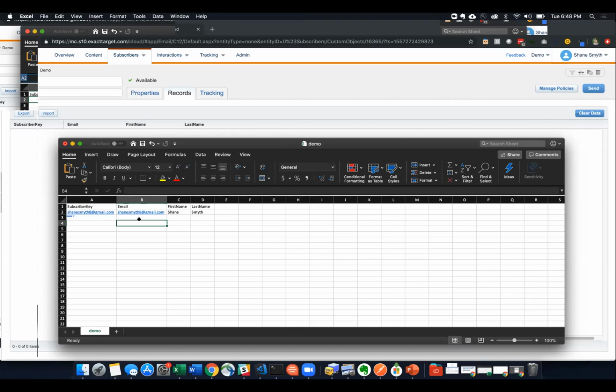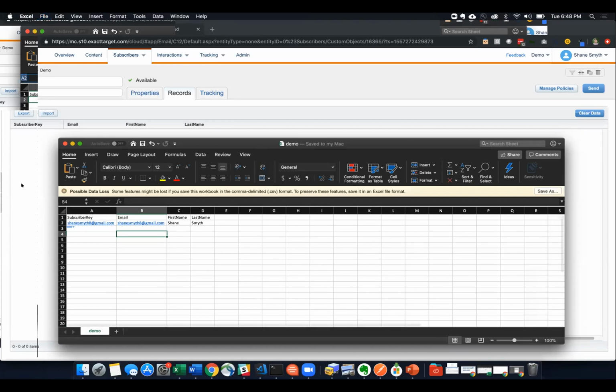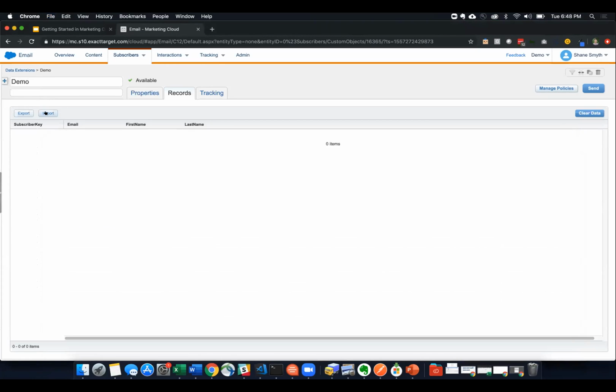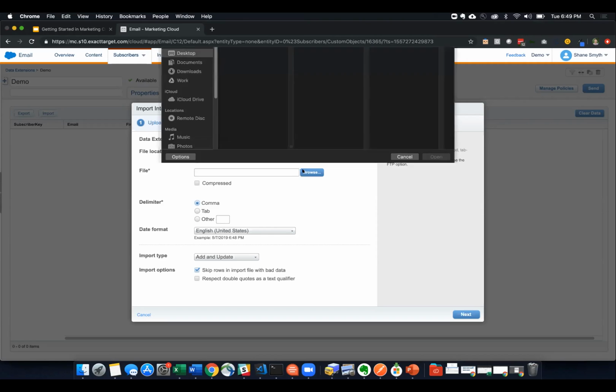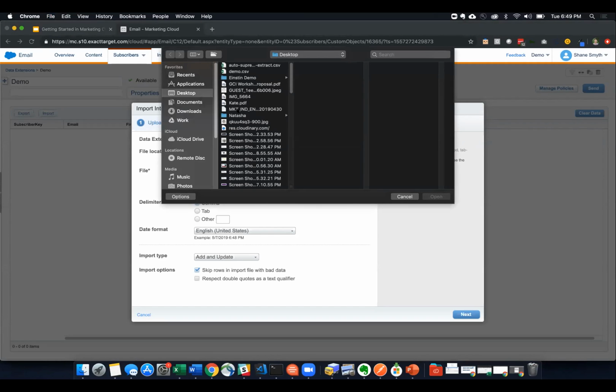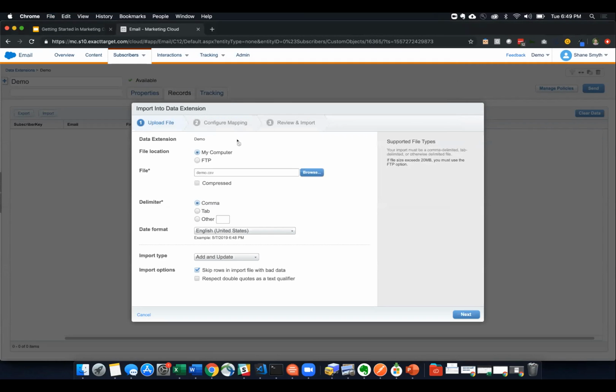of the equation. So I'm going to save this, and then I will simply go into our data extension here, and I will click import. It's going to pop up a wizard that allows you to import either from your computer or from an FTP file location. We're going to do from our computer, and we're going to go to demo. It is going to know that it's comma delimited right here. You can also do tab delimited, or pipe delimited if you wanted to switch this and put a pipe in here. Ours is a comma, so we're going to leave that selected.